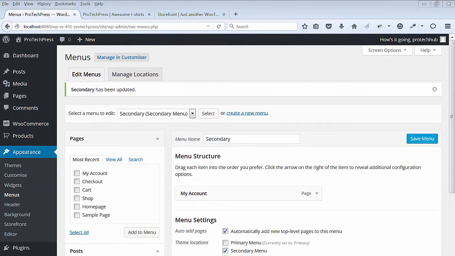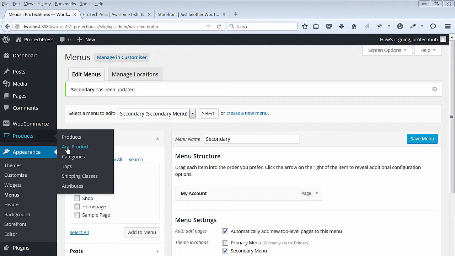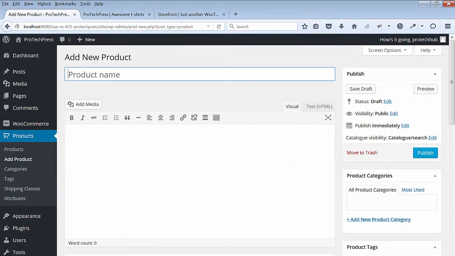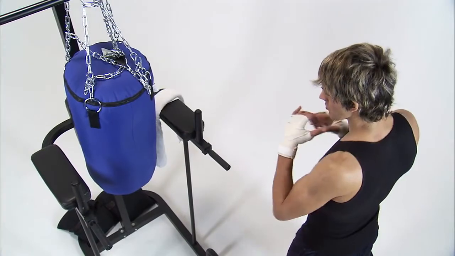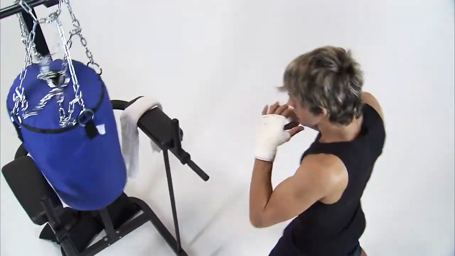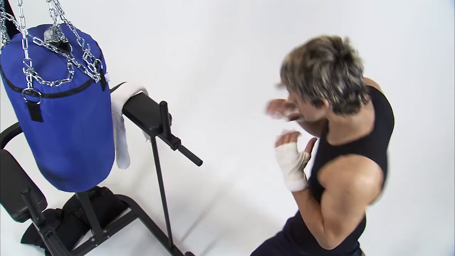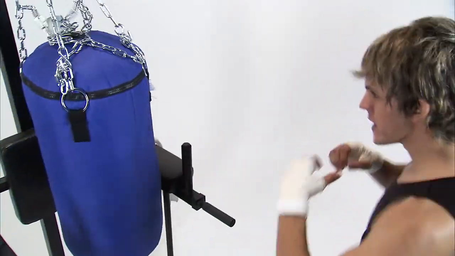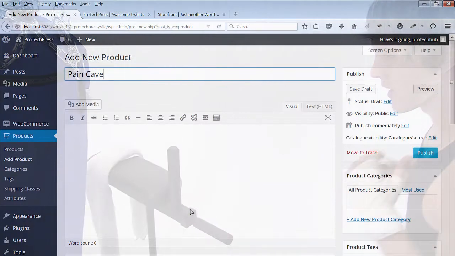Go to WooCommerce, then Product, and add a product. The first t-shirt is called Pain Cave. According to the Urban Dictionary, the definition of pain cave is a grueling physical workout intended to make you a better athlete, usually done at home or the gym, and we call that place the pain cave.